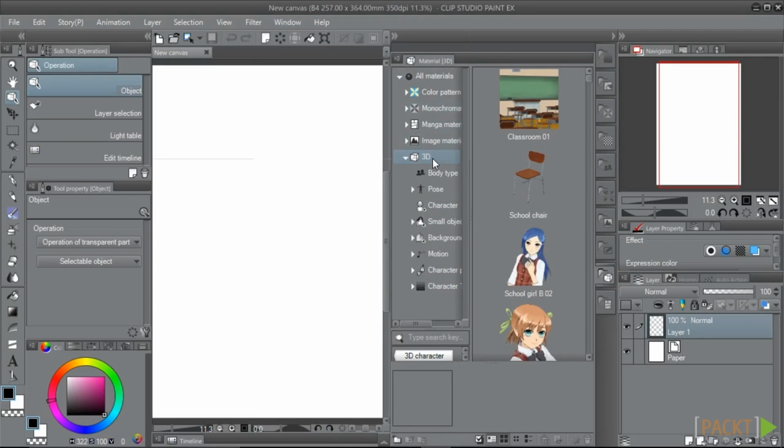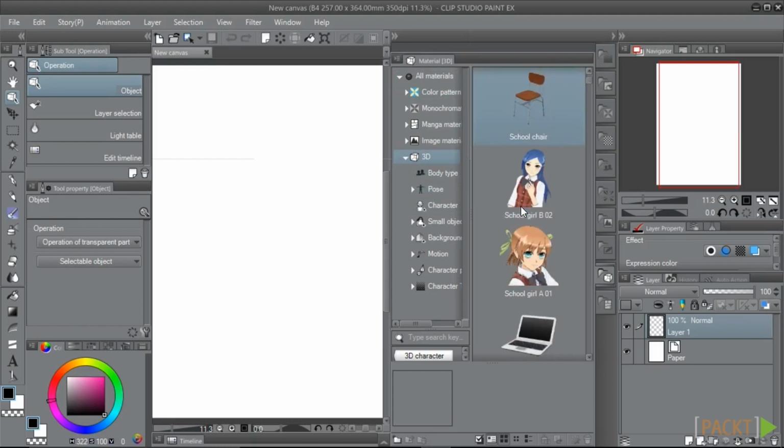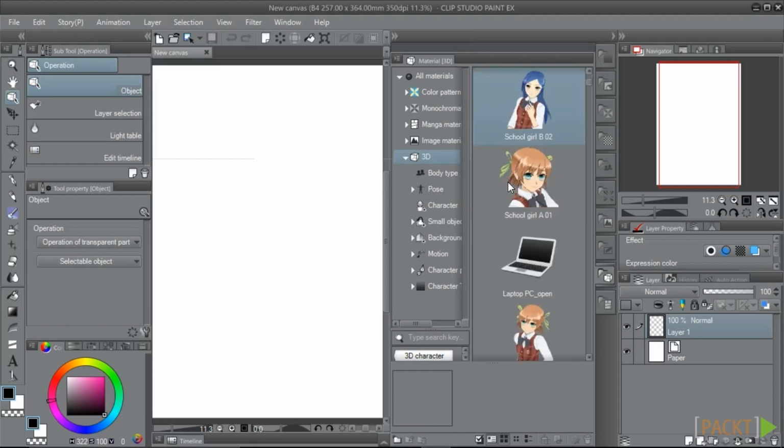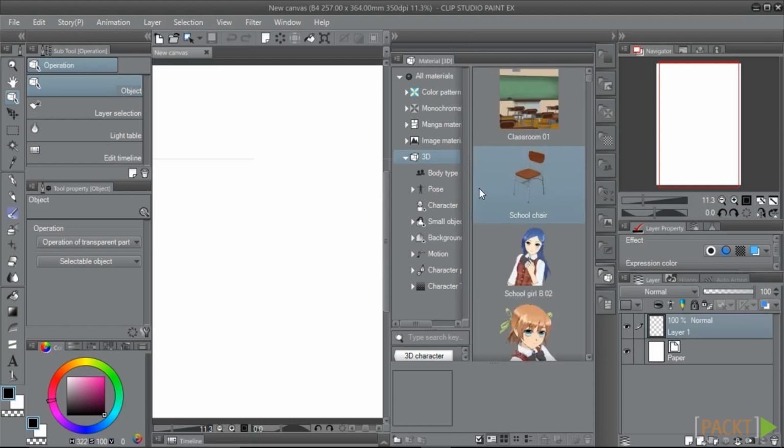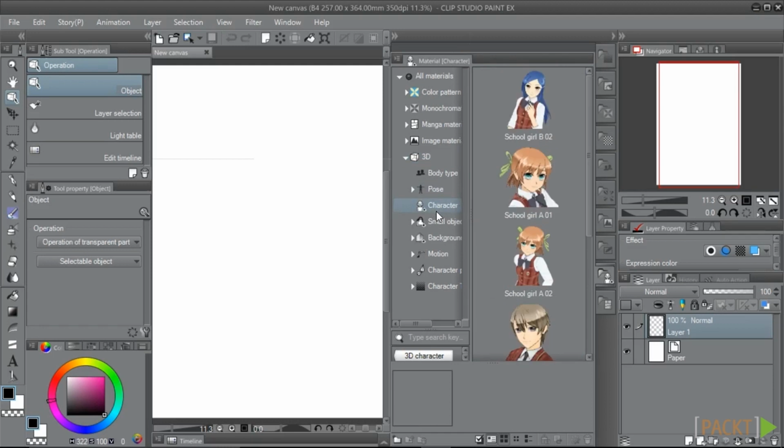If you opened the Materials library by clicking on the arrows in the interface, just open the 3D folder. Clicking on the 3D folder brings up every material file under this category. We can scroll down the list of previews or select a subcategory by clicking on the folder here. Let's select the character category and click on the Schoolgirl B02 character. When selected, the material will be highlighted.